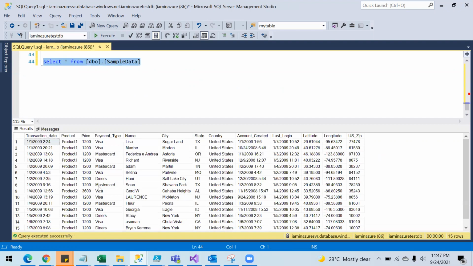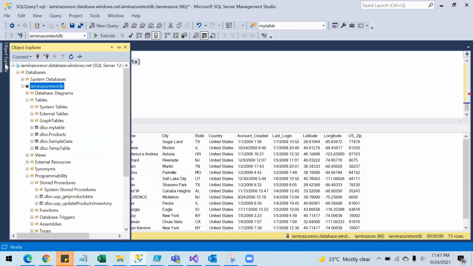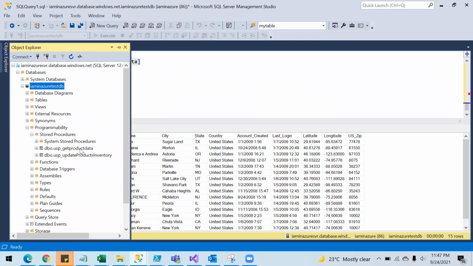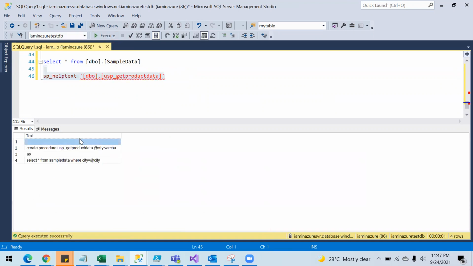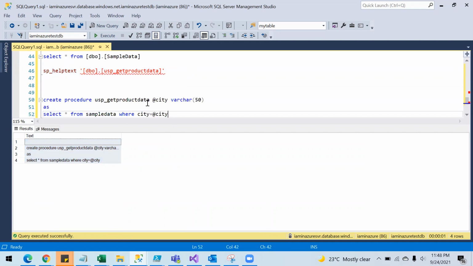So this table has some data related to again products, some transactions, with 15 records. And I have a procedure which will actually pull this data. So to look into this, I can just use this SPL text and run this. So this will give me the description of what is inside the proc. What this proc is going to do is it is just taking @city as a parameter, and it just lists all the data from the sample table where the city is what we provide in the parameter.